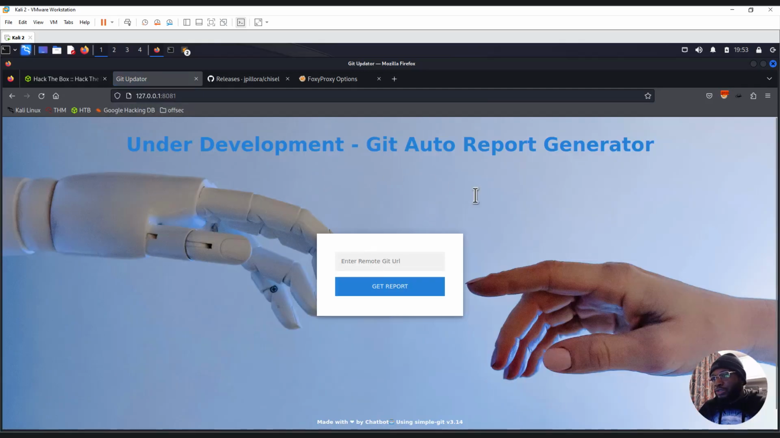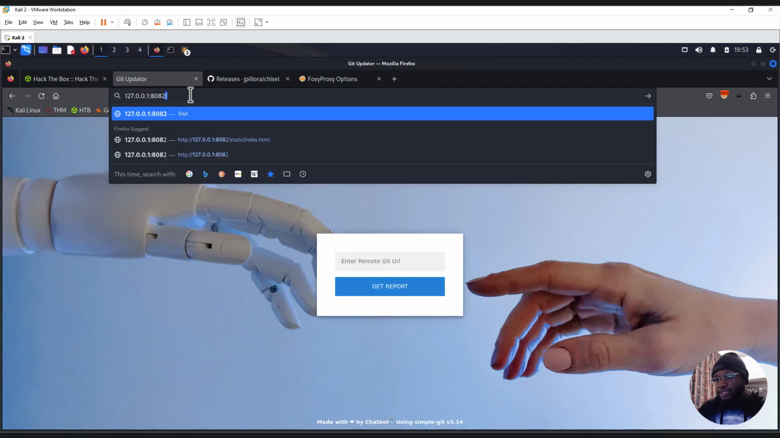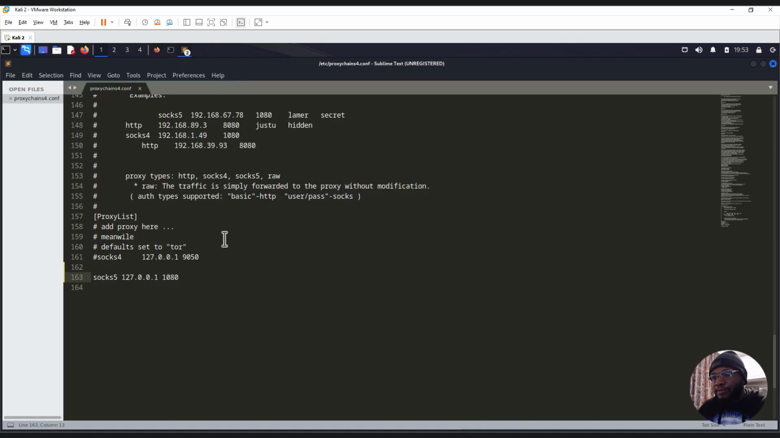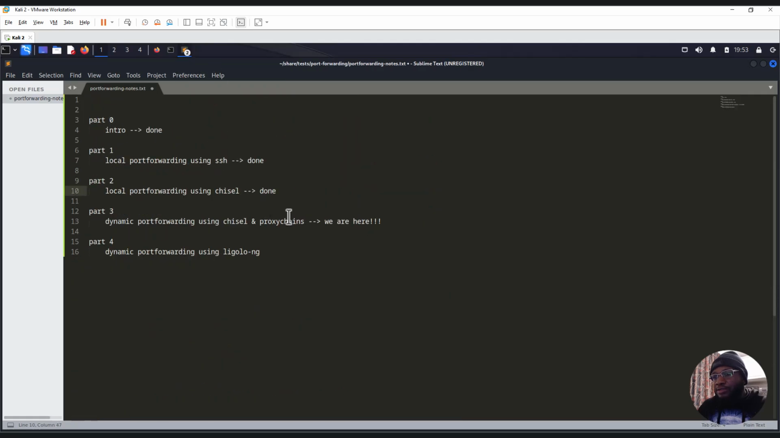Yeah, so this one works as well. Okay, yeah, so similarly this one is also going to work. 8082. So this is 8081. So 8082 is going to work as well. All right. Yeah. So that's basically about it. So we'll be able to do dynamic port forwarding using Chisel and proxy chains. So this part is done. Okay, and then we have access to all the ports as they go.